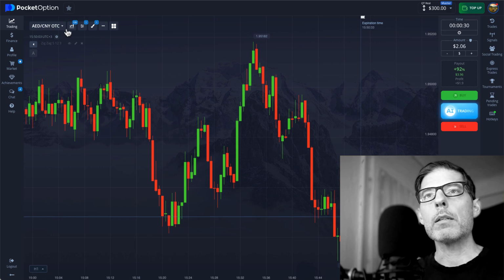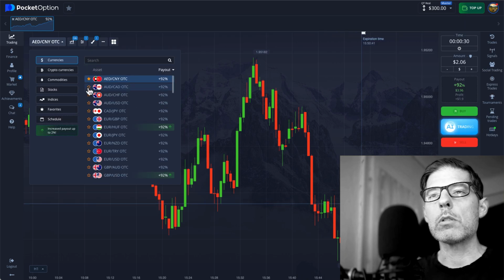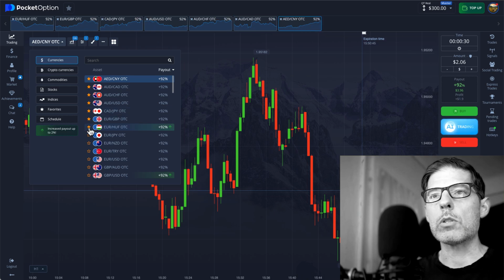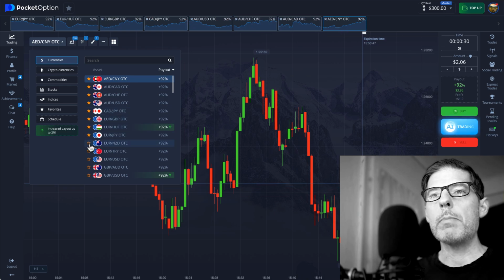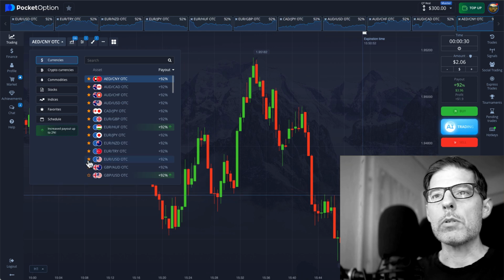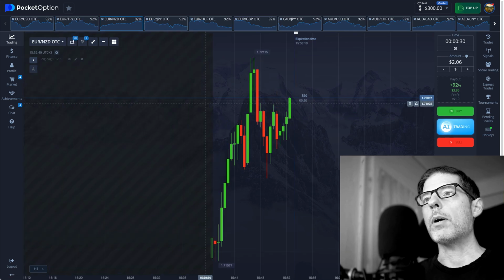Now, before we begin, let's go ahead and add some assets to the chart. And I'm going to be using OTC. So I'm over here on the currencies. I'll just click on the little star icon and add some of these at the top of Pocket Option. I'll just go down the list, making sure that all of these are paying out at least 92%. Okay. And so now we've got plenty of assets to choose from.